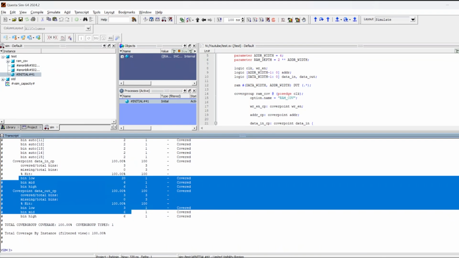So let's move on to cross coverage. So cross coverage will be a cross between two different cover points or signals. But a single cover point only focuses on a single signal, as I have already mentioned earlier. So I will just quit the simulation.